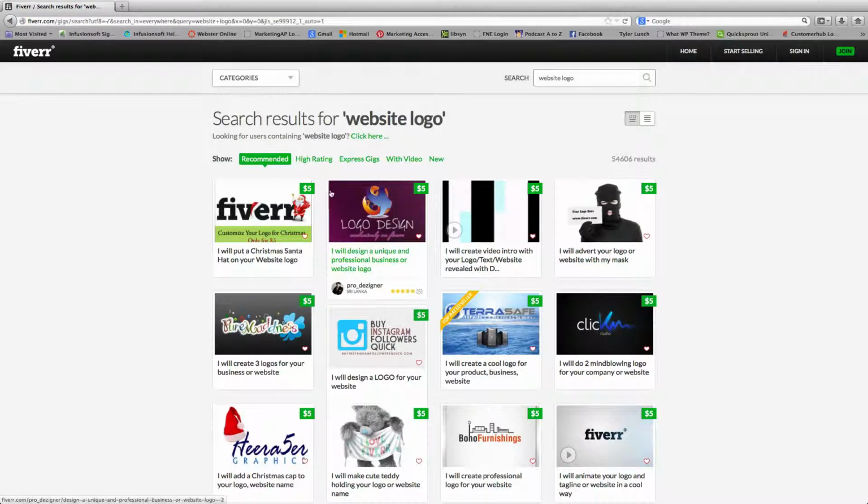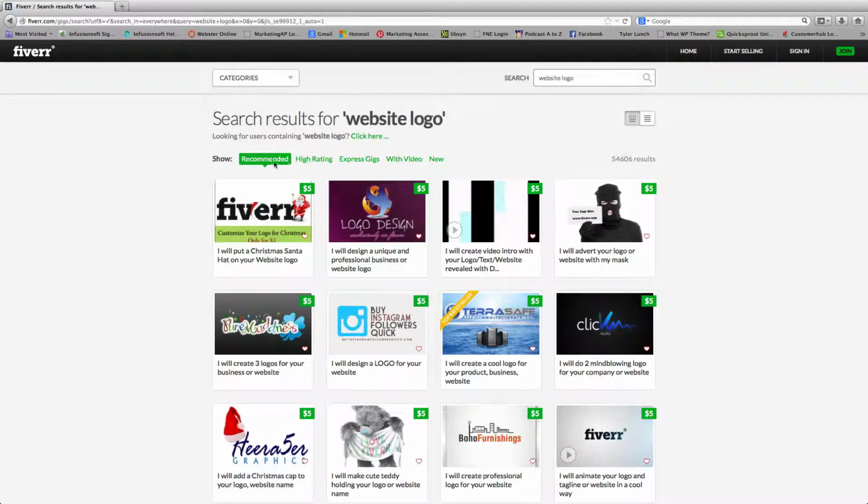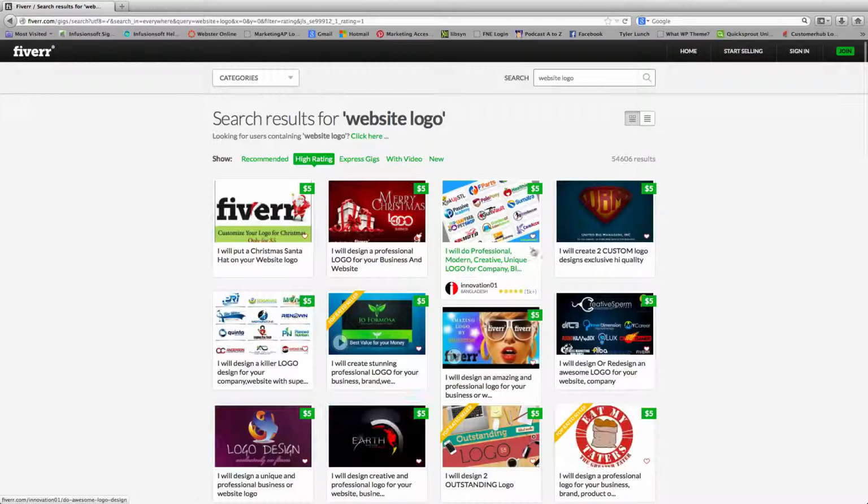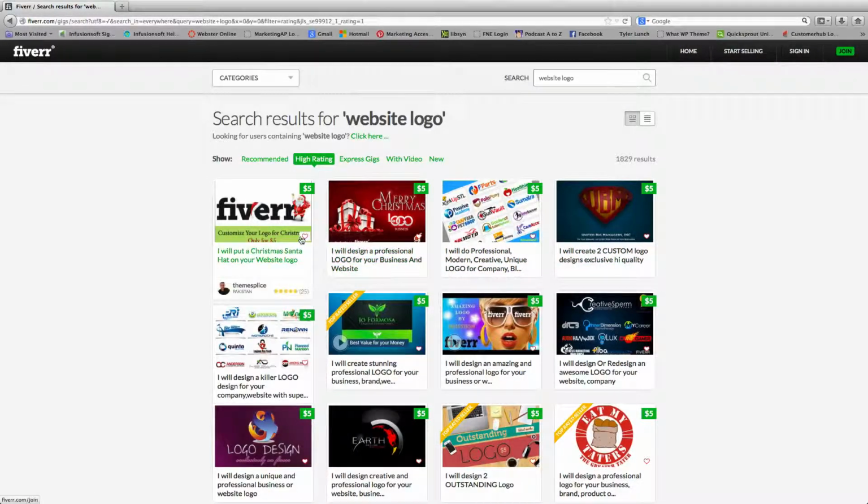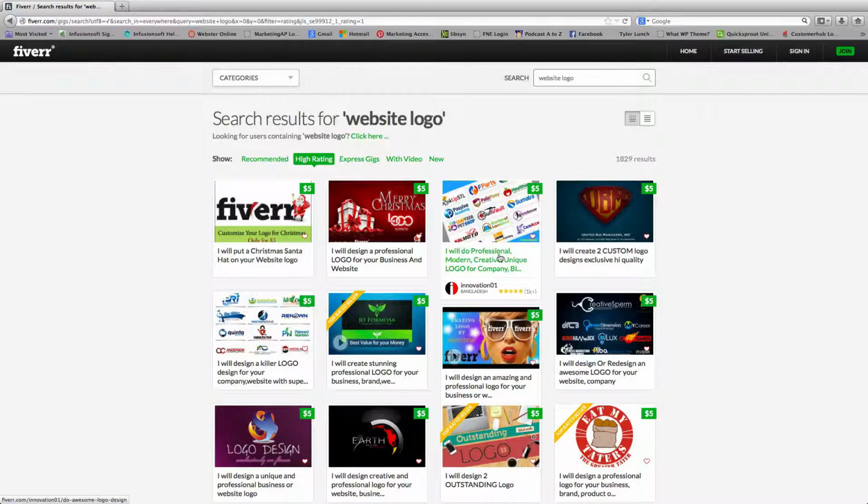So what I usually do is I'll go to the highest rating, and I'll click this tab. The reason why I want to go here is because these people have actually had some proven consistent work, and other people have rated them very highly. So the chances of you getting a pretty decent design are pretty good. Let's go ahead and click on one of these ads and see what comes about.